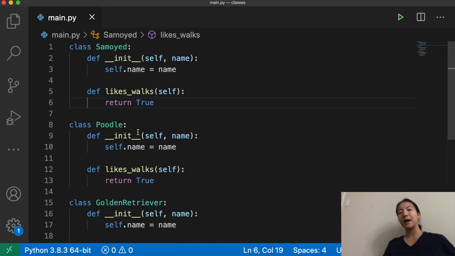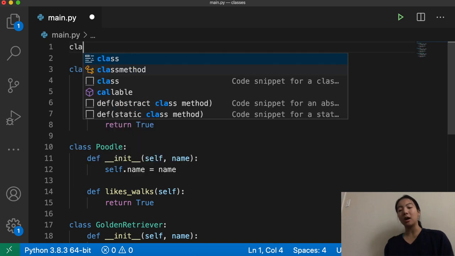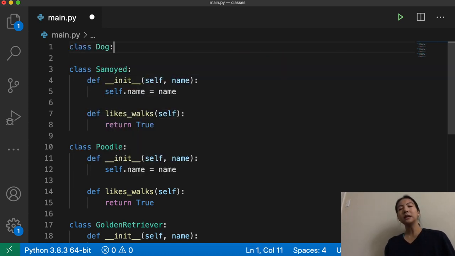If we take a step back and we think about this in real life, well, Samoyeds, Poodles, and Golden Retrievers, they're all a breed of dog. So what we can do in Python is we can actually add a parent class to all of these classes, which unifies them as that type of object. We can create a superclass called dog, which basically would have all the properties and functions of a dog to share among all of the breeds.